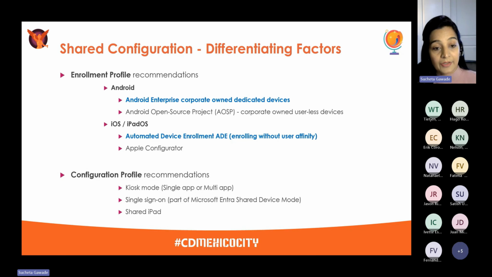Now, for Androids, there are two enrollment recommendations for a shared setup: Android Enterprise Corporate Owned Dedicated Devices and Android Open Source Project, or the AOSP, for userless devices. Of all the available enrollment profiles in Intune for Androids, these are the only ones you can leverage for a shared setup. As we proceed here, we'll dive deeper into how the first one, the Android Enterprise Corporate Owned Dedicated Devices profile, can be used, including a demo. The AOSP enrollment method has limited OEM support currently, so I won't be getting into details of that.